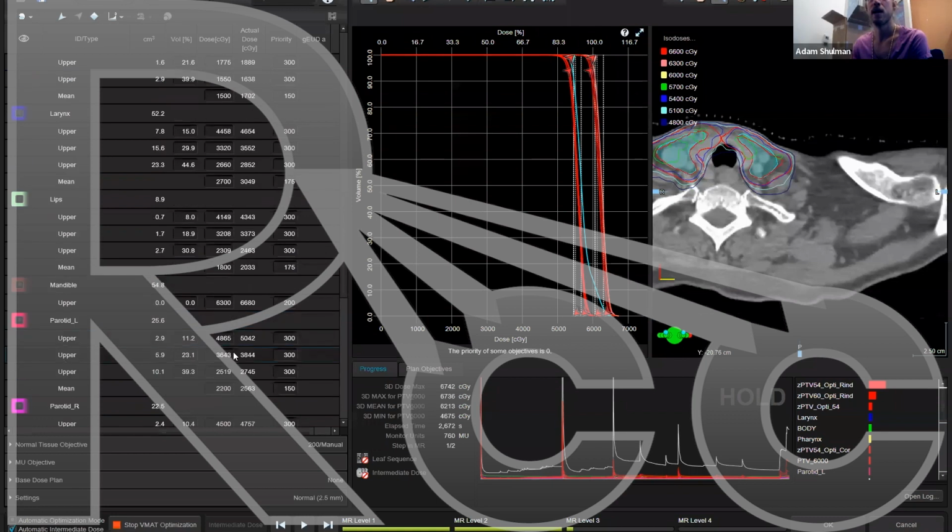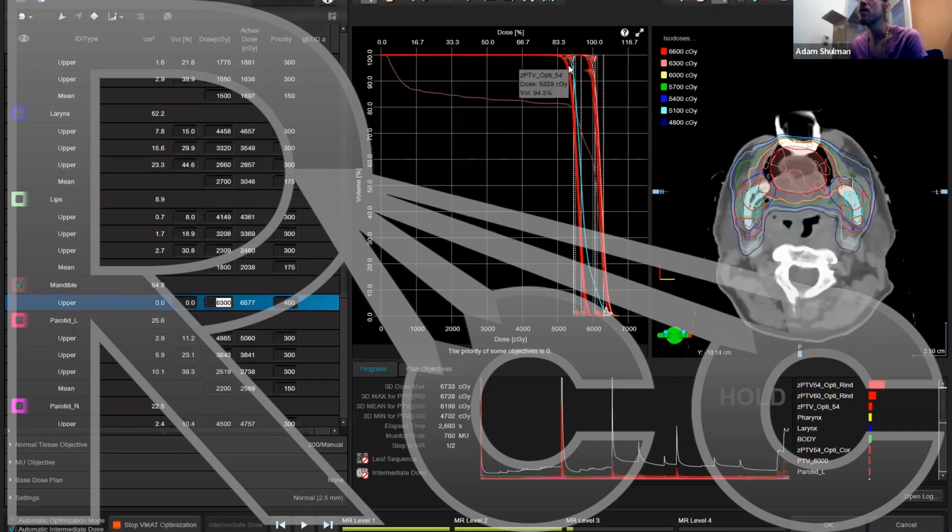Yeah, let's find our mandible. Okay, so we're getting close. Here's our PTV and here's our objective. So we're getting close to what we want. It looks like the 60 gray one is almost there, and our 54 gray is also almost there. We're just going to increase the weighting a little bit more on this mandible. Again, this might be a little bit trickier to get that mandible because of how much is actually in there, but we are lowering it some.